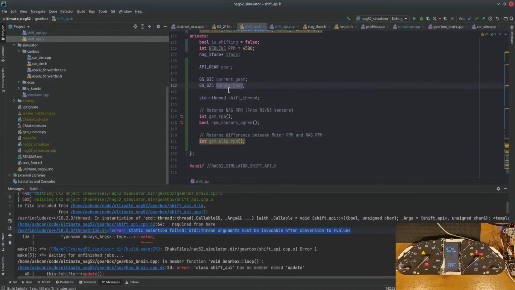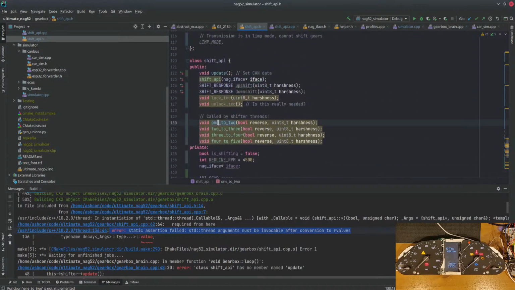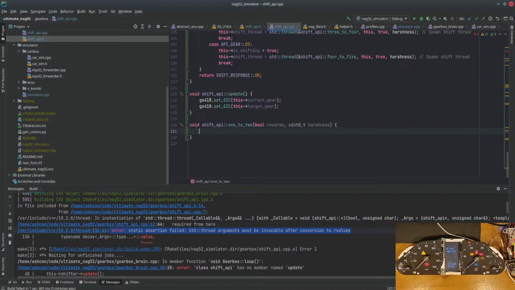So let's begin working on some of the gear changes. Let's do 1 to 2 for now. Void 1 to 2.